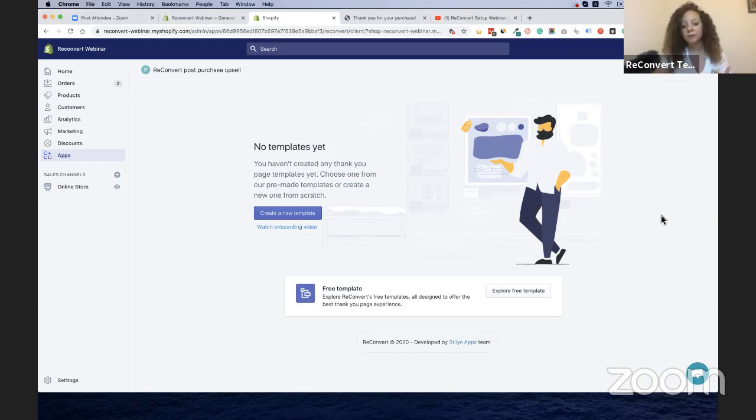So you have basically two options to create your first thank you page when you've just installed ReConvert. You can either create a new template. This will allow you to create an entirely blank template. You can take and add things onto it, or you can explore some of our free templates. We have a template store. It's not really a store because everything is free with pre-made templates according to different needs. So while you can do either one of these, I'm going to go ahead and choose an existing template so I can show you how you can take an existing template and customize it to your own needs.